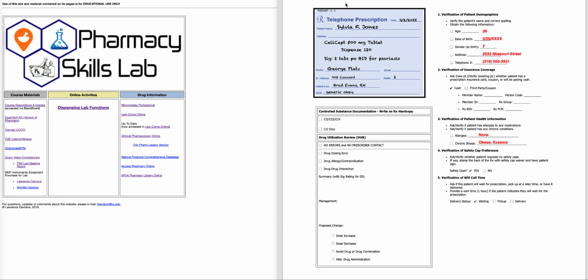On the top left, in this area right here, you can see the prescription, and it is for Sylvia F. Jones, dated on September 2nd, and it was for Cellcept 500 milligram tablets, dispense 120, with the instructions or SIG from the doctor to take 2 tablets by mouth twice a day for psoriasis. And the prescriber was Dr. George Platts, and here's his address. He's also authorized 2 additional refills.